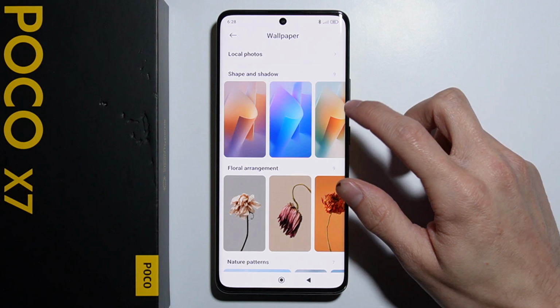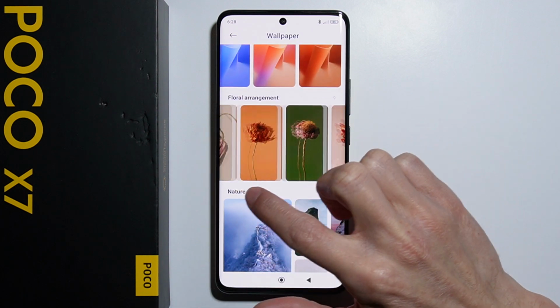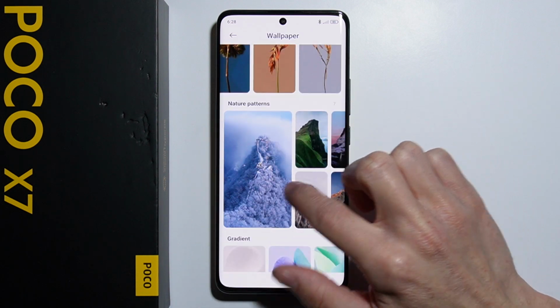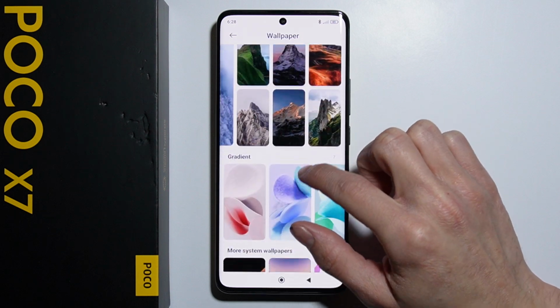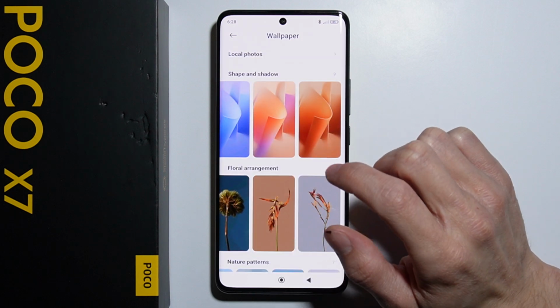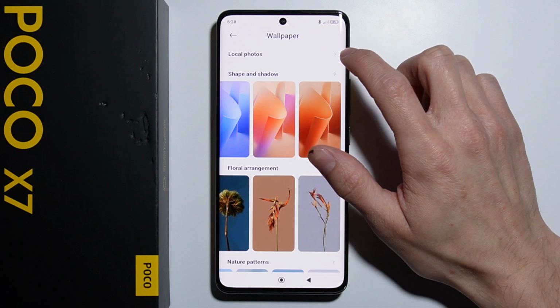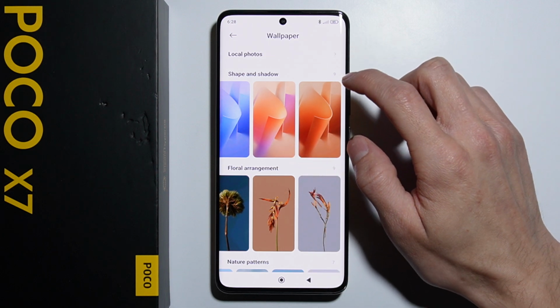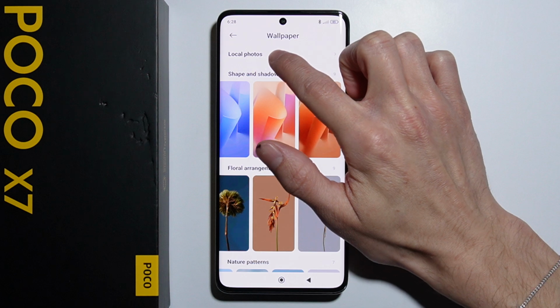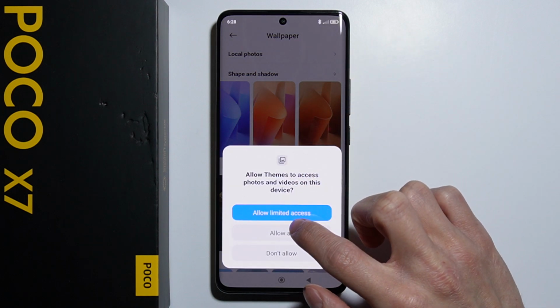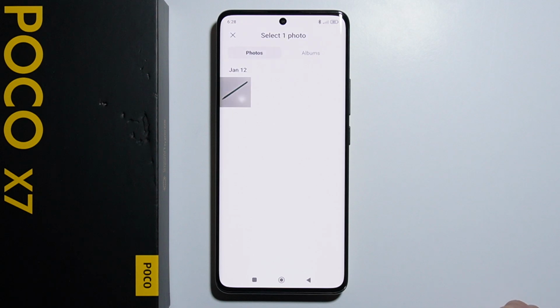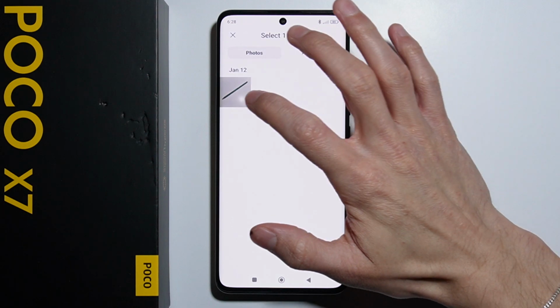You simply go in here and here we have a lot of different pictures as wallpapers to choose from. As you can see, some natural patterns, floral arrangement, a lot of different stuff. But if you want to set our picture, our local photo as a wallpaper, we have to go into this local photos. We have to allow the themes to access the videos and photos right here. And as you can see, we have our pictures.